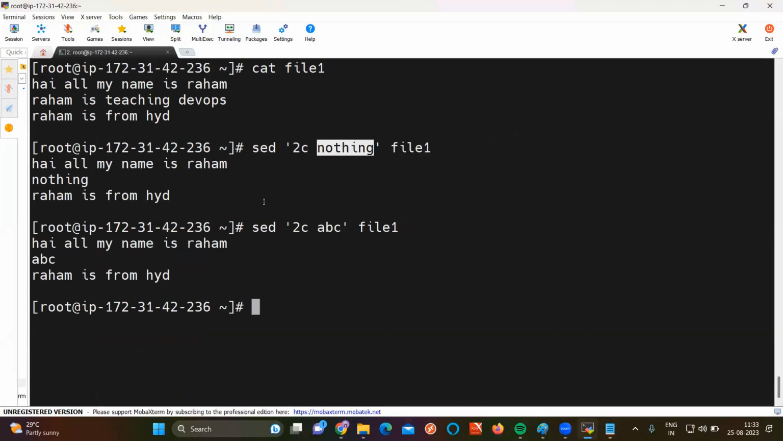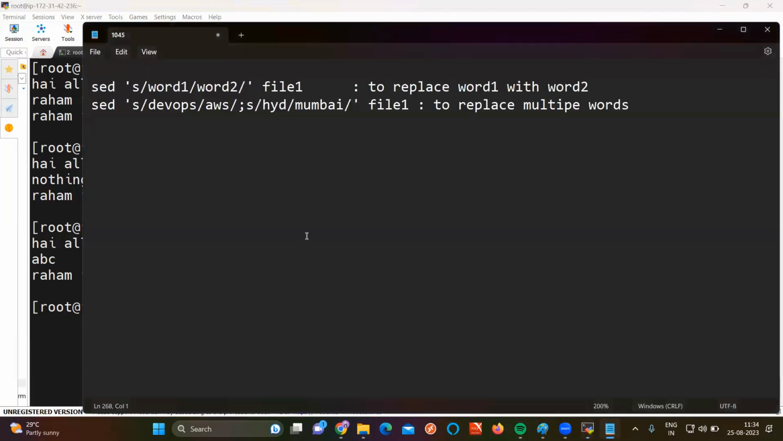Is the point clear on how to replace one specific line? Tell me the command. 2c means the second line. If I want to replace the 10th line, I need to give the content I want to enter, close the single quote, and give the name of the file. Is it clear or not, sir? That's it. This command is to replace a line.